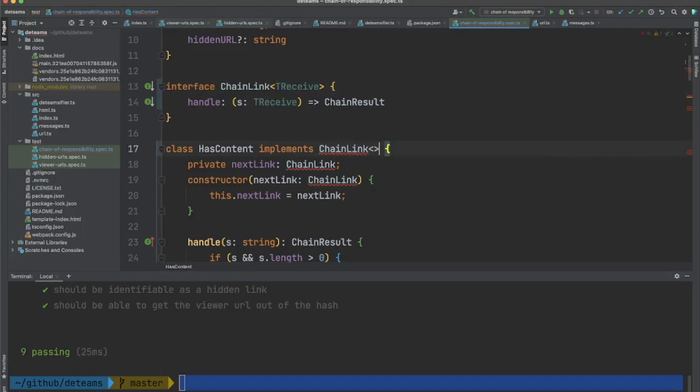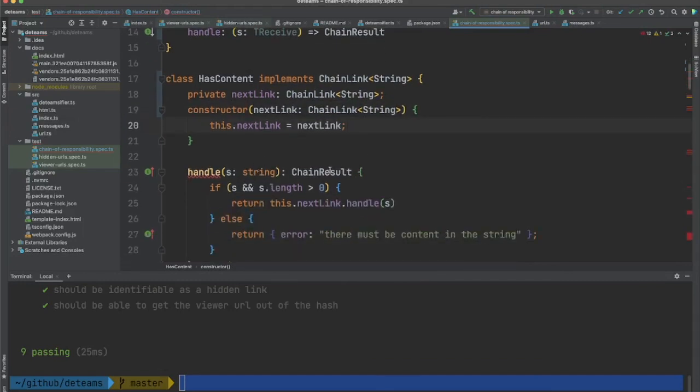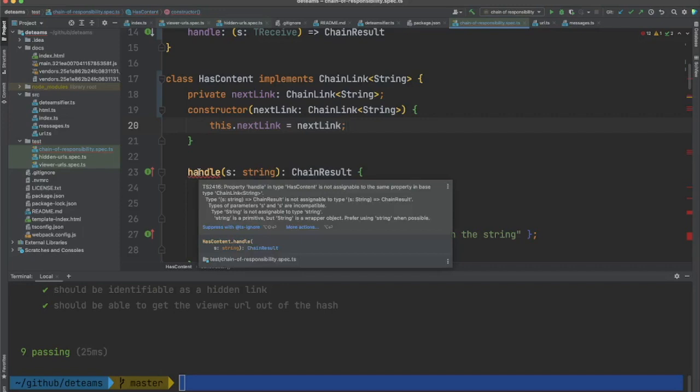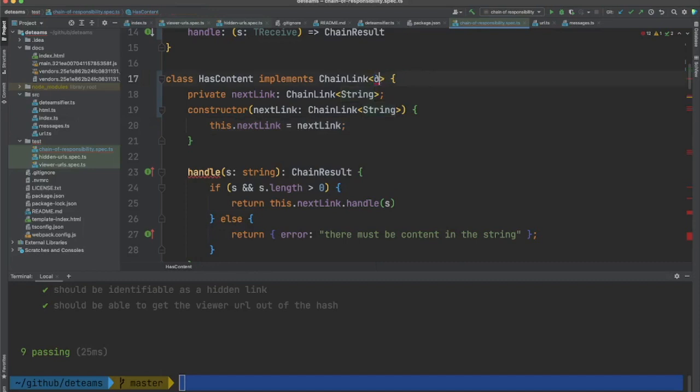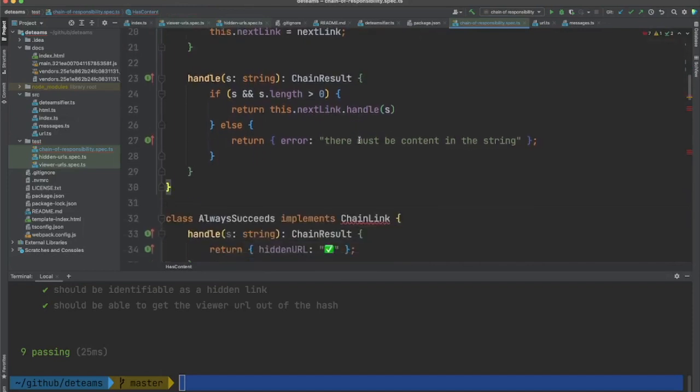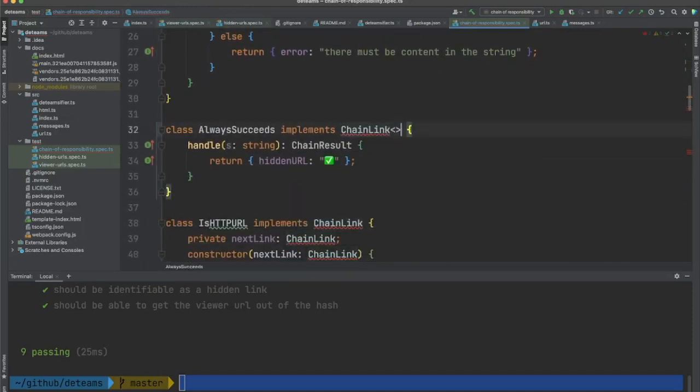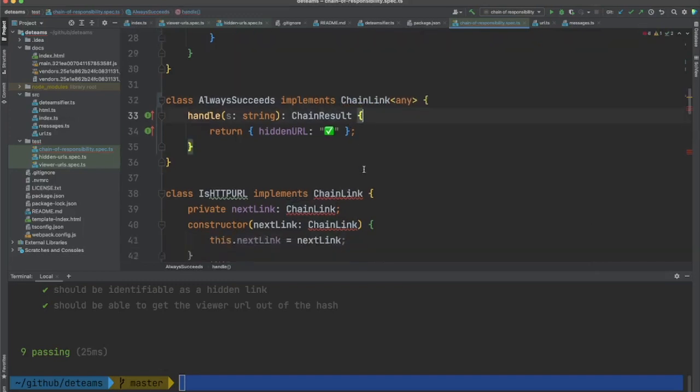So now we have to fix up this one. This is a chain link of type string, and it passes on to a chain link of type string. So we're really starting to get information about why is that unhappy? Types of parameter S and S are incompatible because I'm a silly man. It's a type string. Always succeed. Well, actually, it doesn't care what it receives.